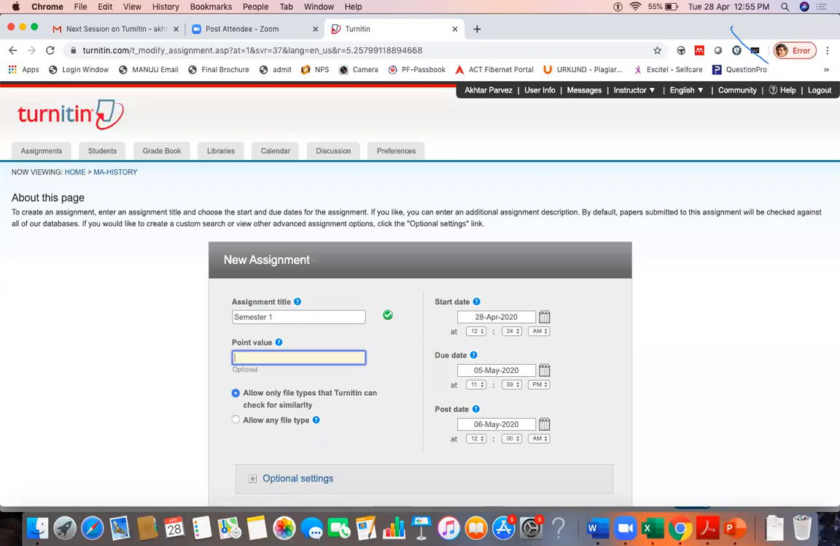Now what is point value? You can give here 10, you can give here 100. This is basically the scoring which you can use for a student if they directly upload. And here the start date of the class, here the due date, and here is the post date. Now what is post date? Post date basically is a date when the student knows that after this date he or she can see if you have done the scoring, or if you have made any suggestions to the student with regard to his thesis or paper, whatever. And these are the allowed file types that Turnitin can check for similarity.